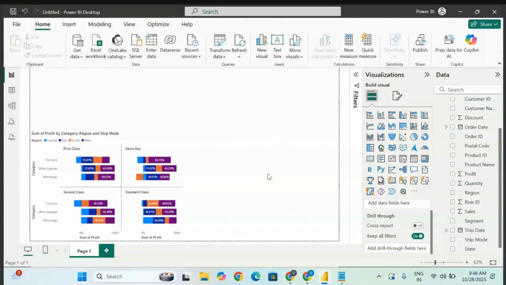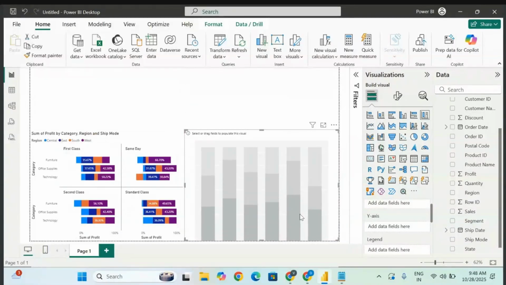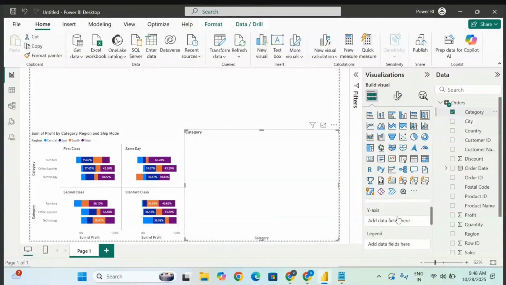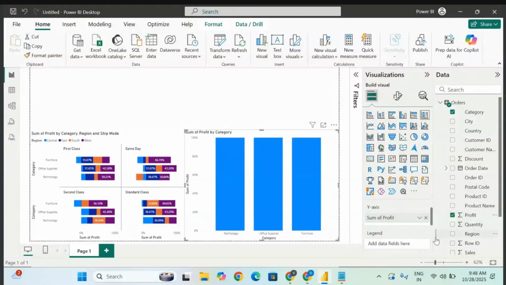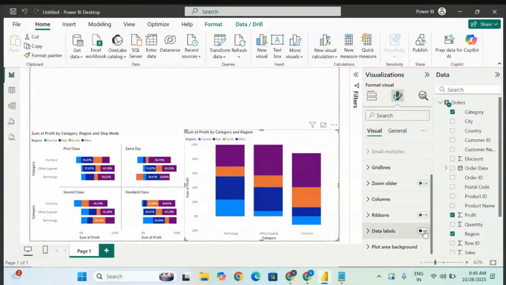Simple. The next one is vertical, observe. The moment you take it, I'm taking the same scenario, same thing only. Only the representation is going to change. Nothing bigger. I'm taking the category, and next I take the profit. And on my legend, I'm going to take the region. Let me turn on the labels. You can understand the percentage format.